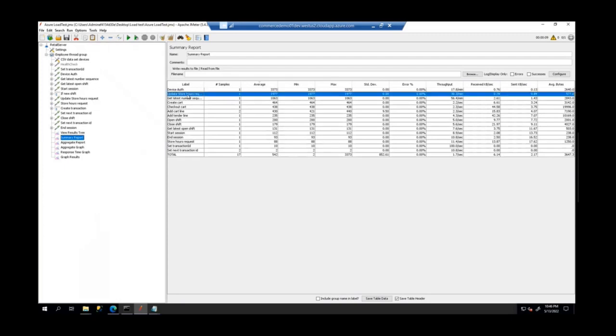So we need to investigate each API call and understand where the time is taken. So we have a demo in the coming session. We will explain how to analyze each API call and how to fix the issues.